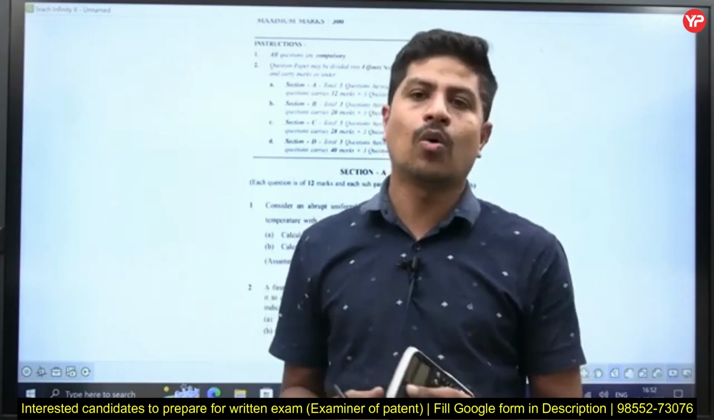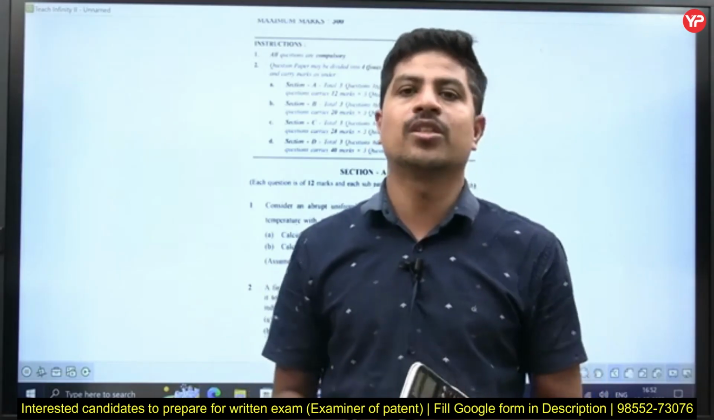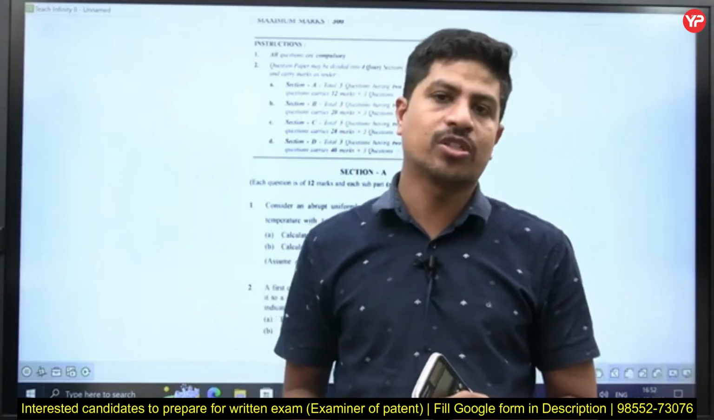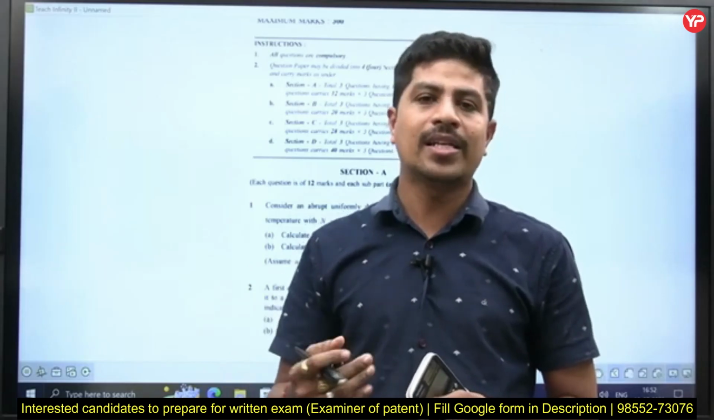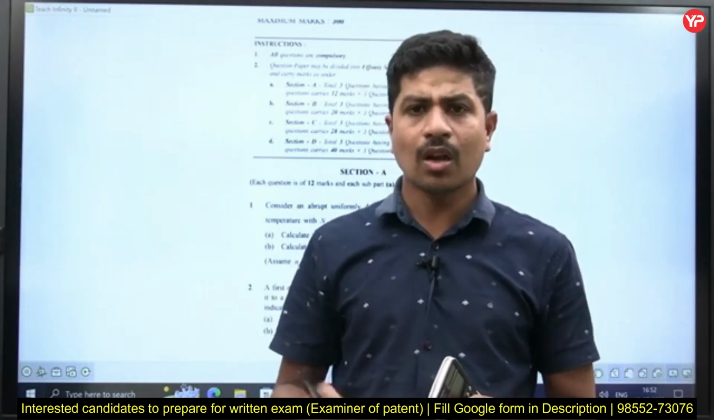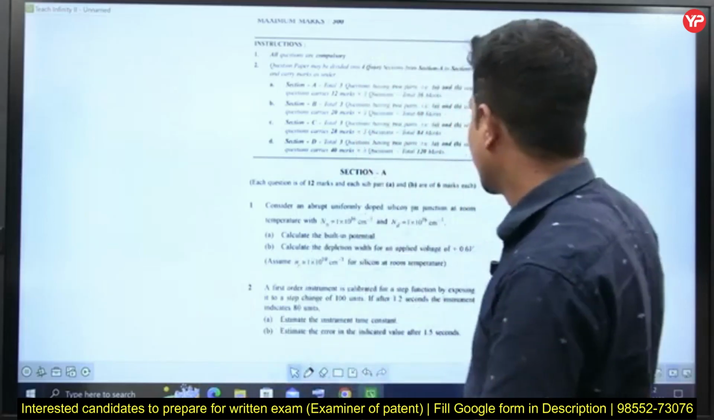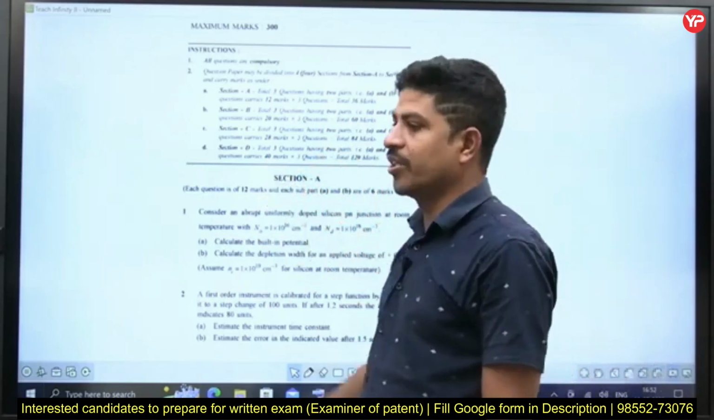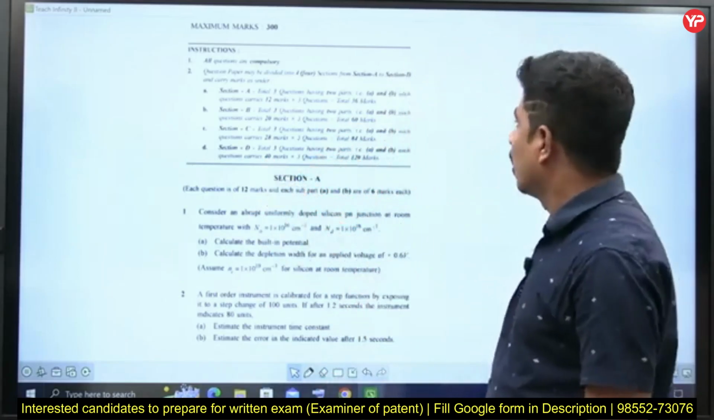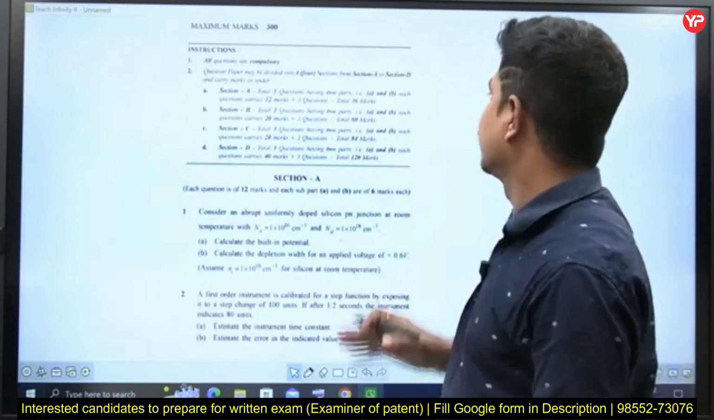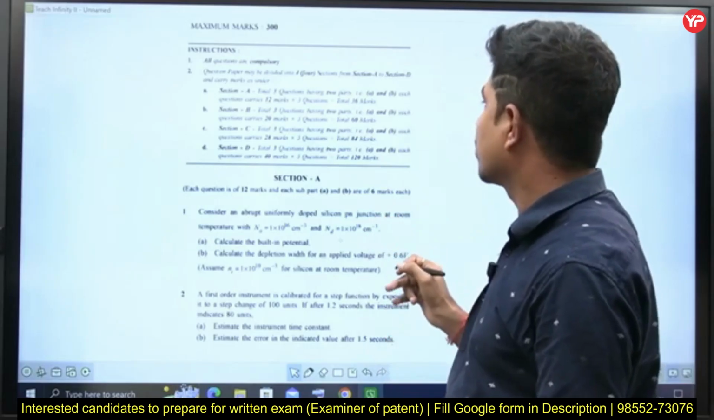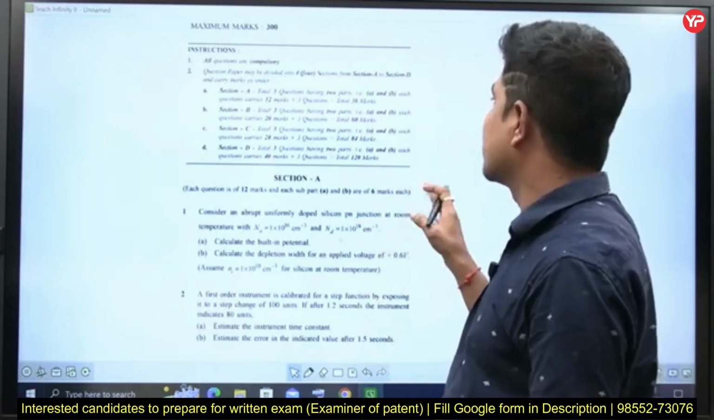Before I enter into that question, let's see the paper. How the paper is, how many sections it is going to have, and for each section how many questions it is having, what is the weightage of each question. The total marks are 300 and the examination is of 3 hours. There are 4 sections: section A, section B, section C, and section D. Section A has 2 parts, A and B, and there are 3 questions. Each question carries 12 marks. 12 into 3 is 36.